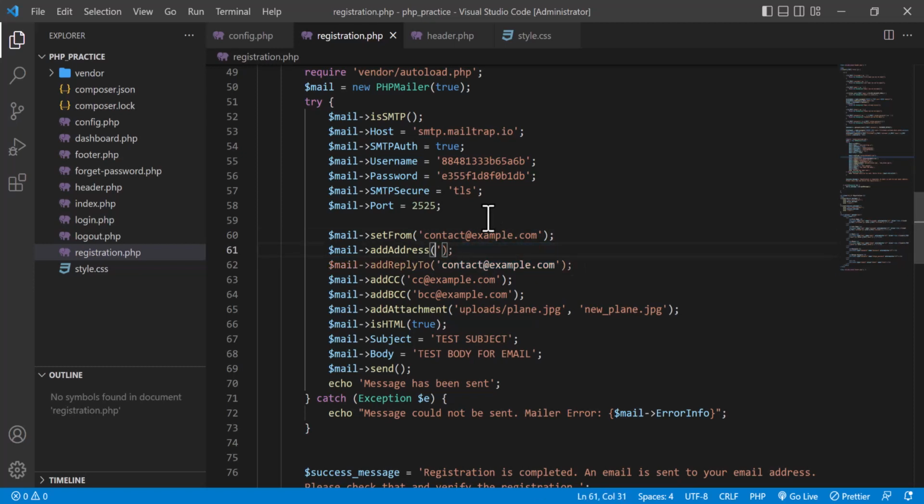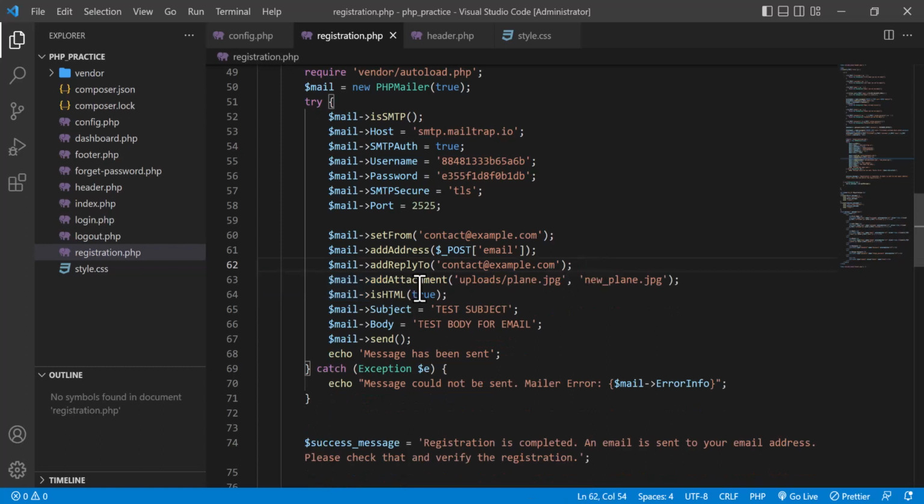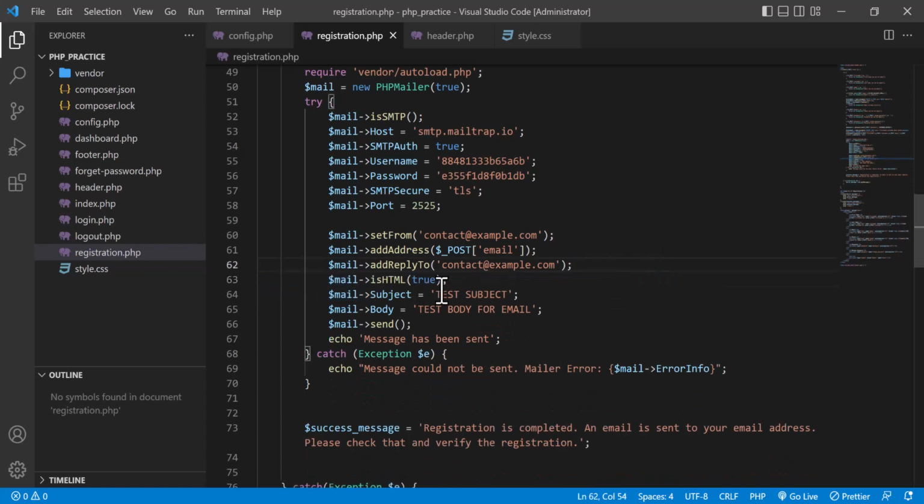Okay, so the user's email is coming using the post of email. So this is the user email. Here the email will be sent. I am not going to add bcc, and I am going to remove the attachment. So here the subject is registration verification email. Okay, so this is the subject, and in the body I will do something like that.